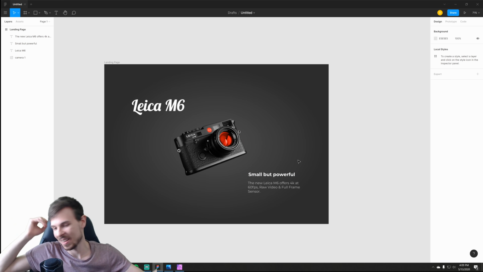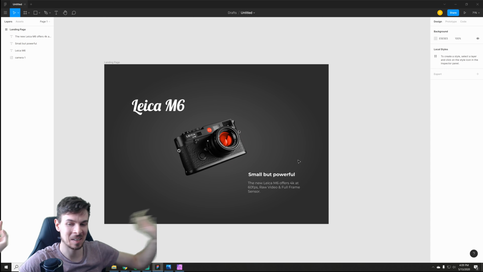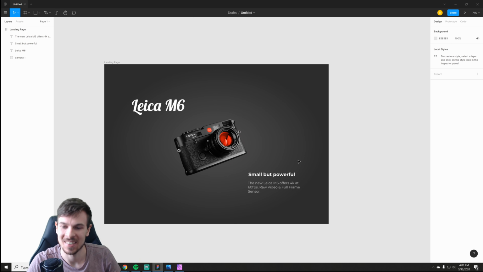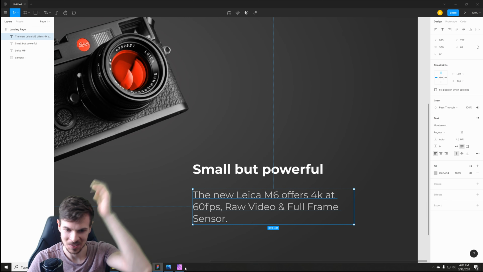So again, the whole challenge here is to not use color almost at all. Just stick to one and use contrast to get your point across. So something like that is fine. You can copy this text over, you can just add whatever you want.